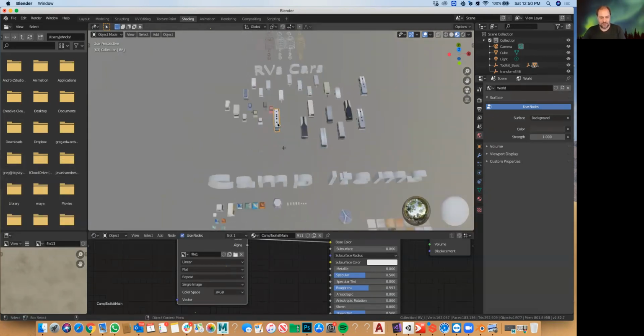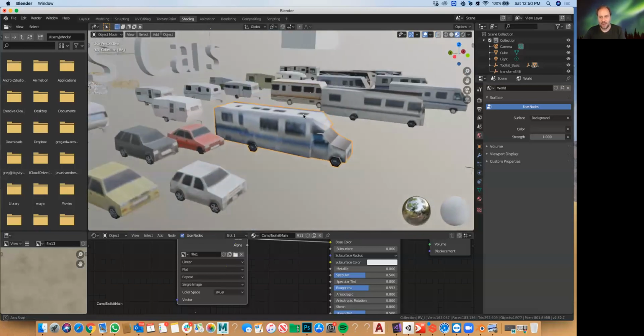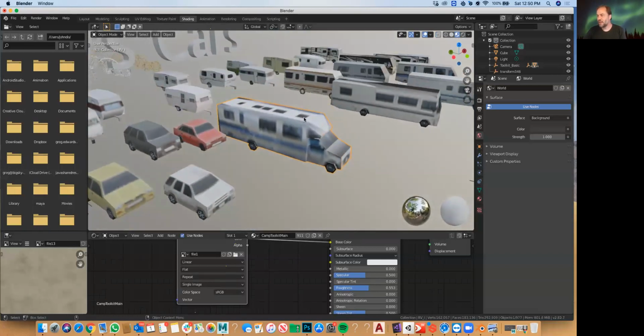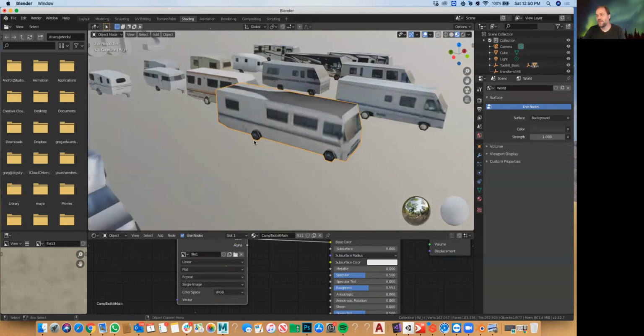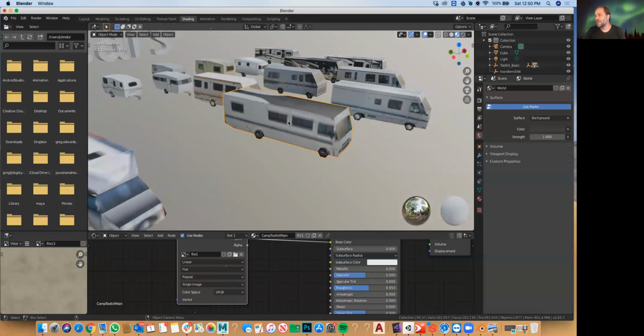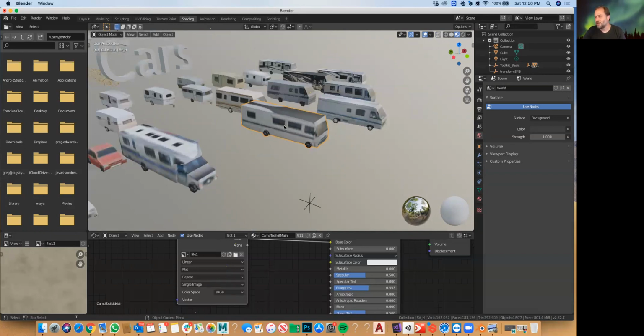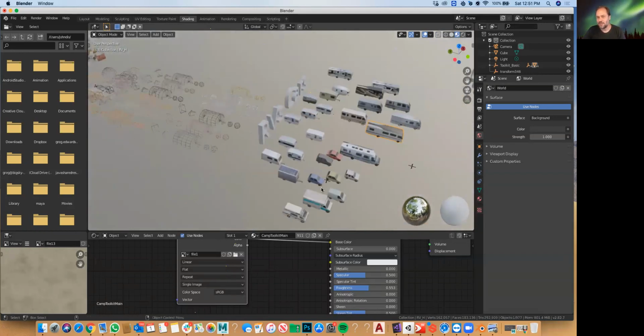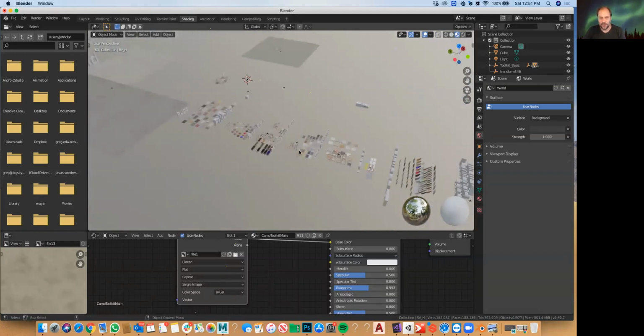So these RVs right here are made hyper polygon efficient. In your worlds, you can have 250 to 500,000 polygons. This RV right here is made with 50 polygons. So you can have, what's the math, 10,000 of these RVs in your world? It can just be an all RV world. It can just be Winnebago Man for all we want.